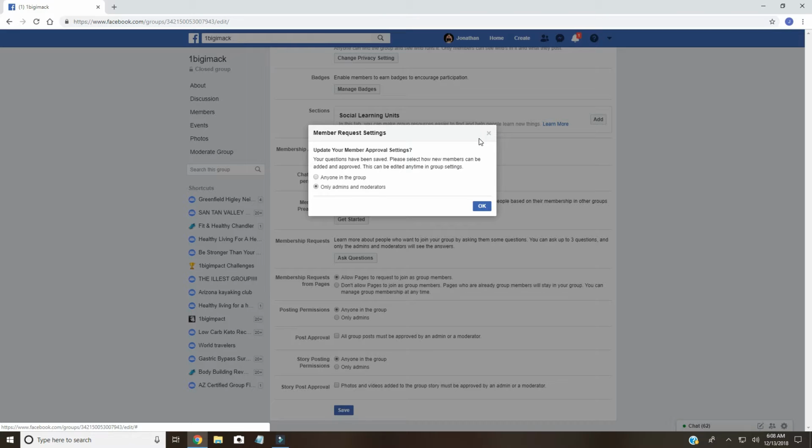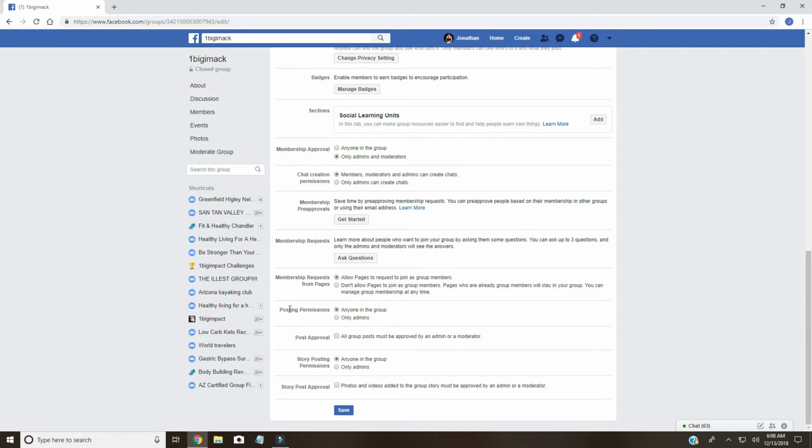Now, you can either accept them or not accept them based on them not answering these questions, but that's completely up to you. I would say only admins and moderators can approve members' requests, just because there's no point in asking questions if you're just going to let everybody in anyway. That being said, moving on, posting permissions: anyone in the group is probably fine. Post approval, again, that depends on your group type. If you've had issues, maybe you could change the setting.